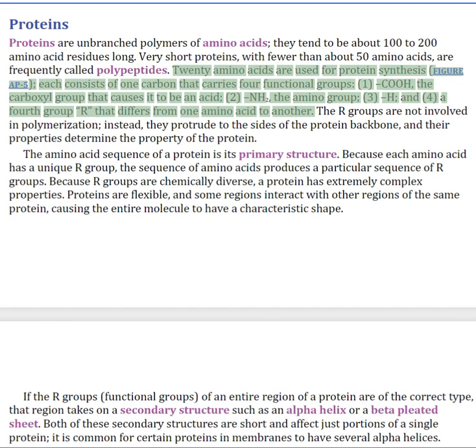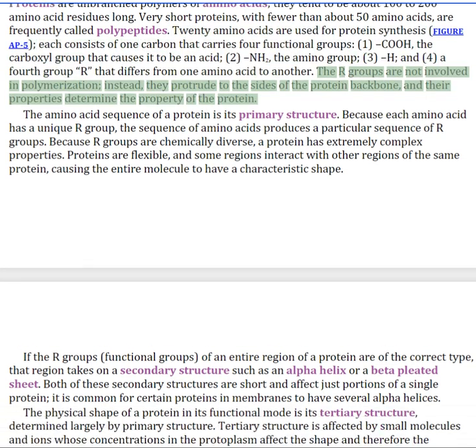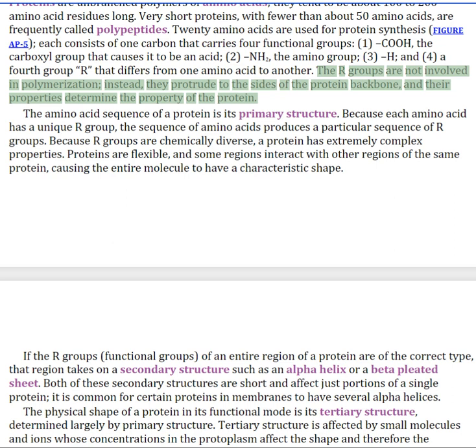Each consists of one carbon that carries 4 functional groups: COOH, the carboxyl group that causes it to be an acid, NH2, the amino group, H, and a fourth group, R, that differs from one amino acid to another. The R groups are not involved in polymerization. Instead, they protrude to the sides of the protein backbone, and their properties determine the properties of the protein.